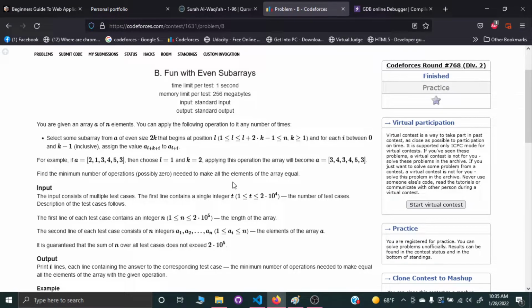Basically, in this problem you're given an array with n elements and you could follow some operations to that array any number of times. What you have to do is find out the minimum number of that particular operation in order to make all the elements equal. All the elements of that array equal. Now, the question would be, what is the operation that we can do such that we could make all the elements of the array equal?